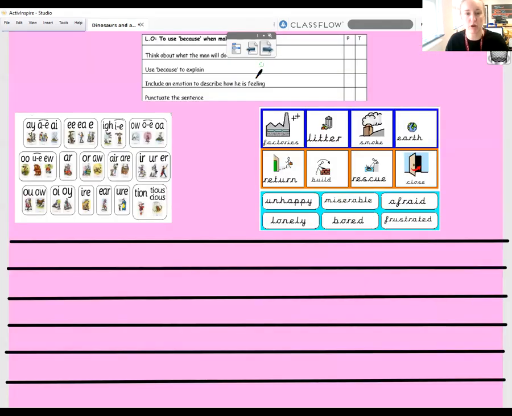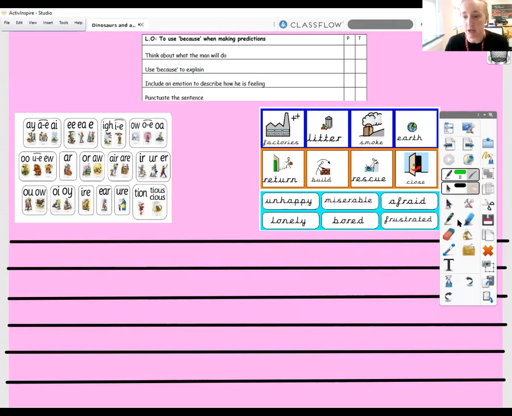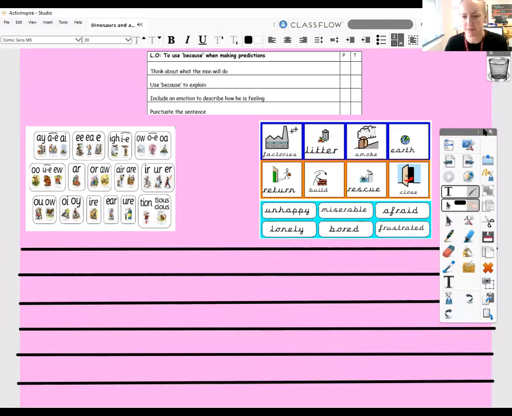Yeah, right. So I want us to have a little go at using these to create some because predictions today. So we need to think about what the man will do. I want us to use because in the middle to explain. I want us to use one of these emotions that we've just explored and then punctuate and write this in a complete sentence. So let's have a go at doing this now.